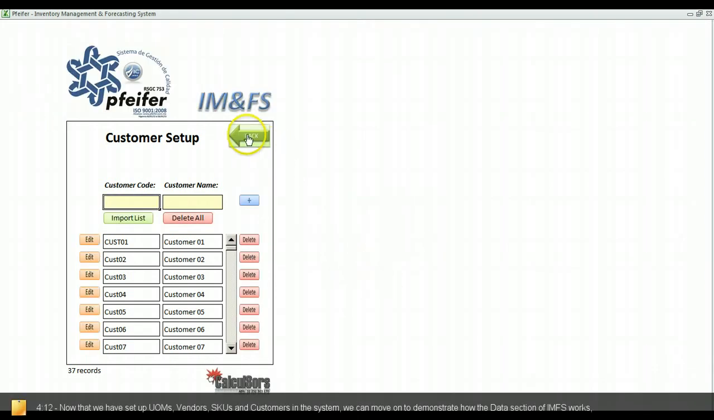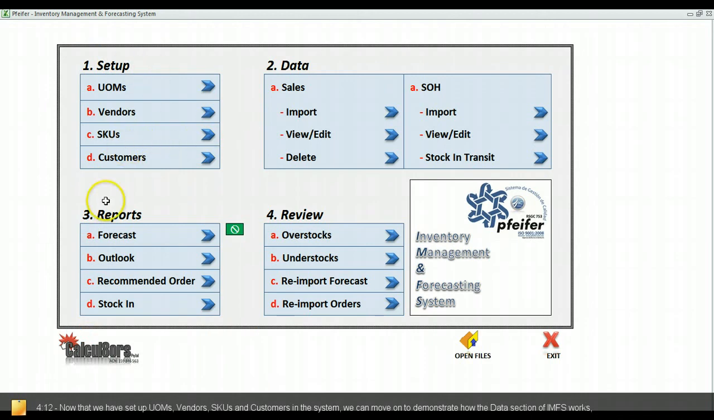Now that we have set up UOMs, vendors, SKUs and customers in the system, we can move on to demonstrate how the data section of IMFS works, which is where current information is supplied to the system for it to use in creating a forecast, and various reports that rely on that forecast. This will be explained in Part 5.